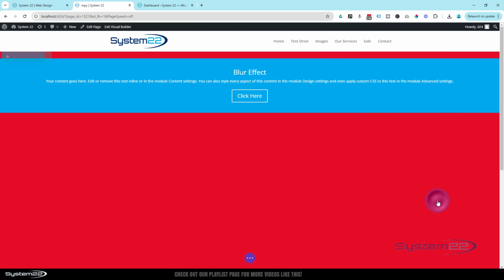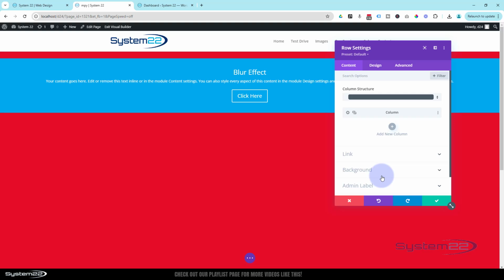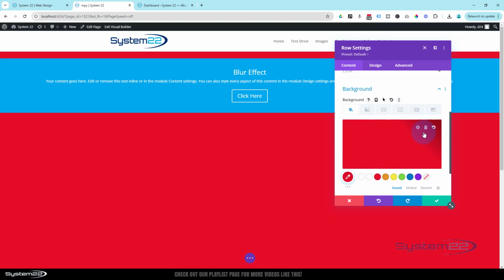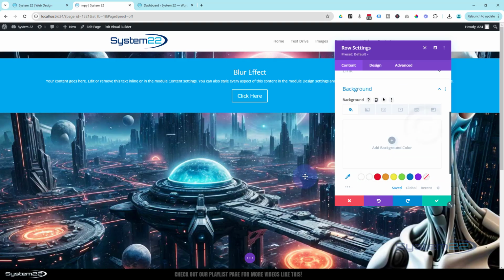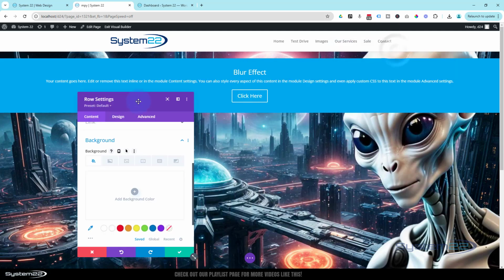So we're happy with the section. We'll go back into the row, the green tab, and take away that red background. Hit the little trash can, and we've got our little image in the background. Fantastic.